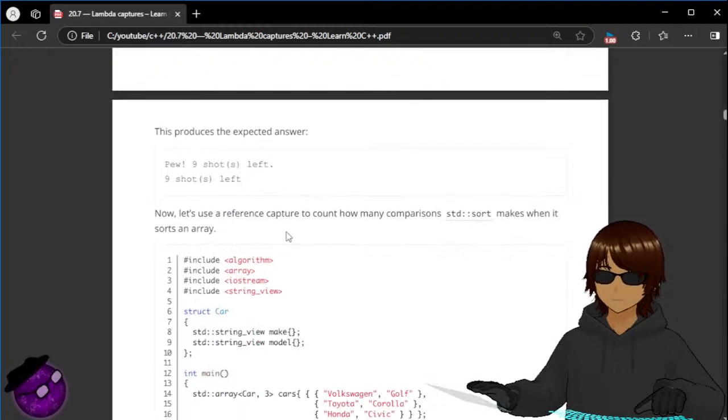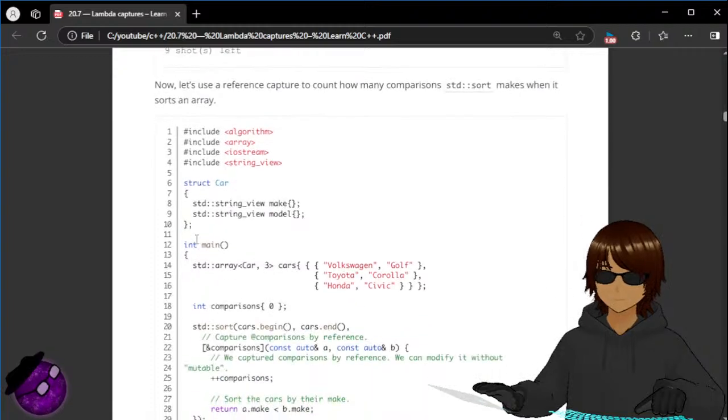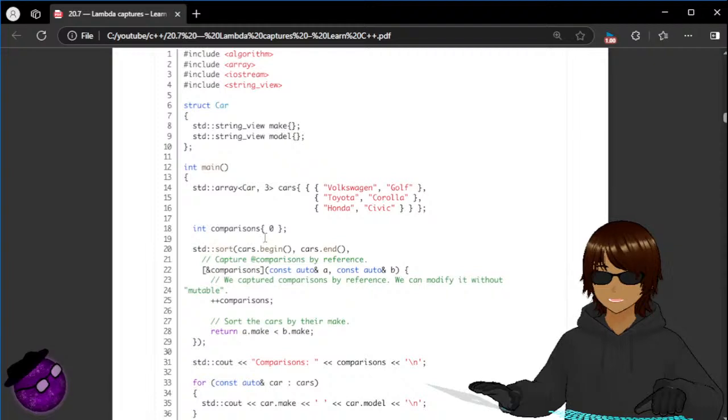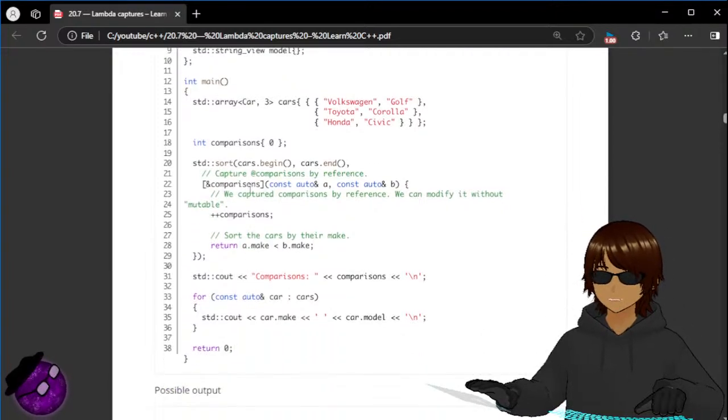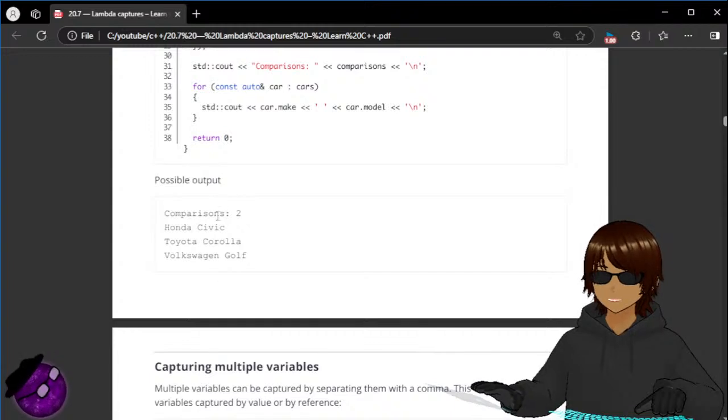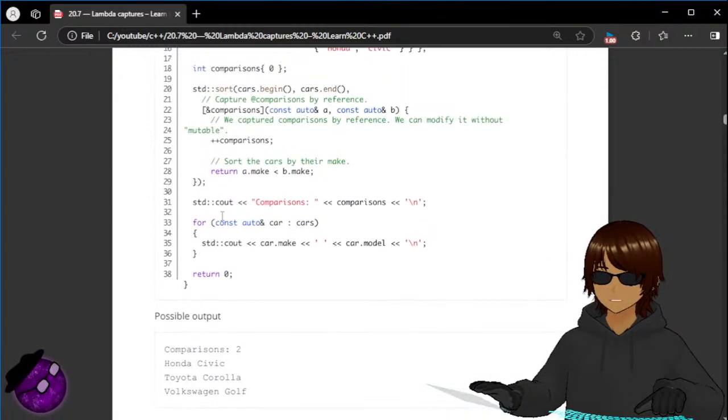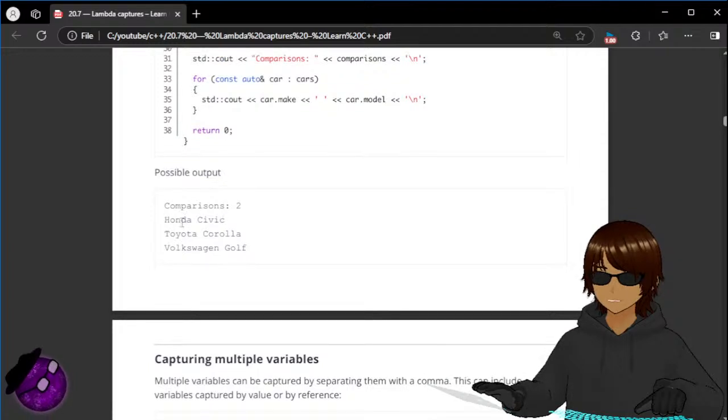Now let's use a reference capture to count how many comparisons std::sort makes when it sorts an array. So std::string_view make, std::string_view model, comparison, sort begin, end, comparison. So possible output: comparisons: 2.